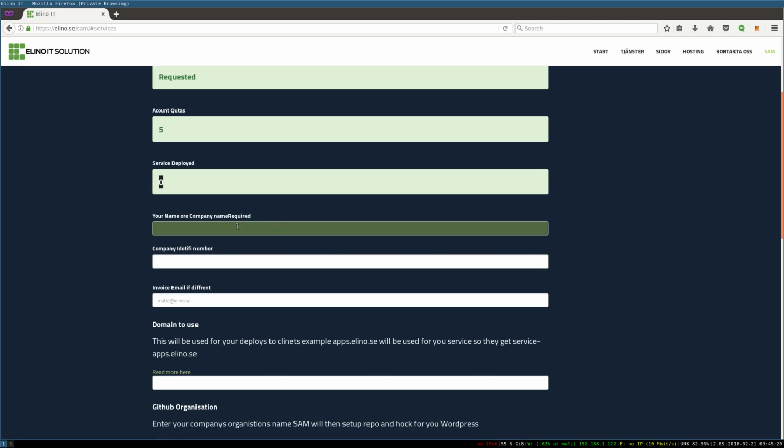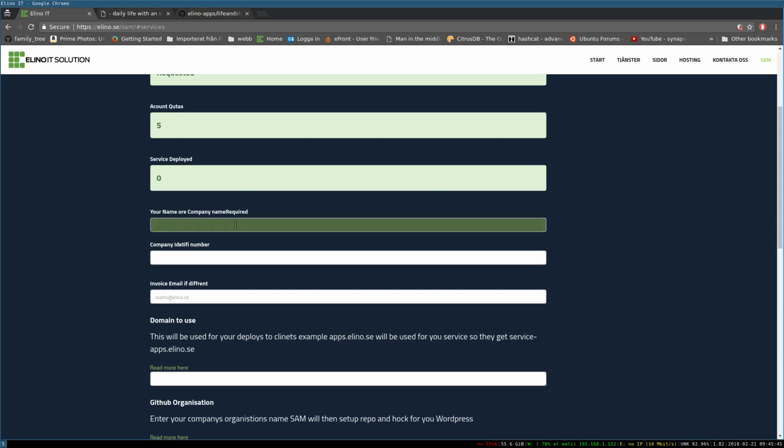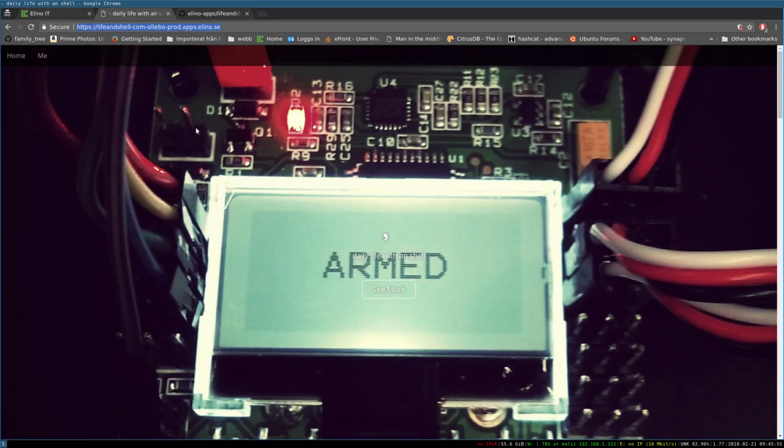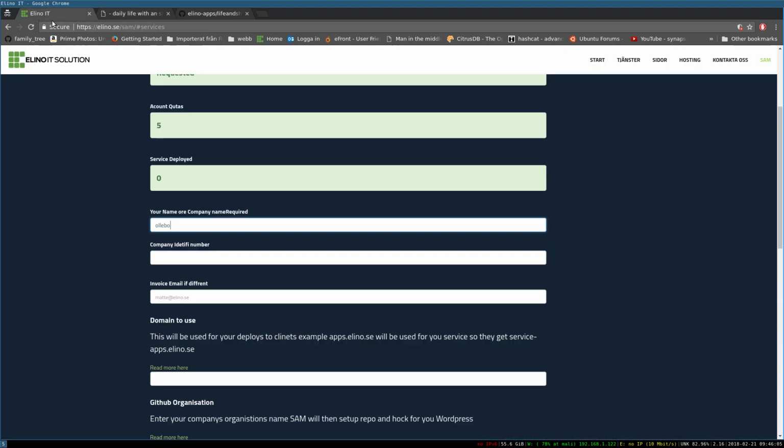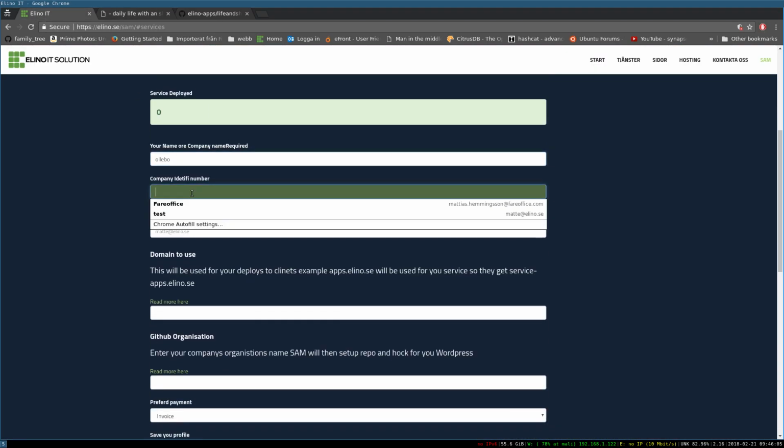Now this is for your name. This is where you put in your name for your company. For example, I will put in Boo here. And it means when I deploy an application, I will use this separately here. So you can see my domain, the company name is added inside the domain to separate different companies from each other.